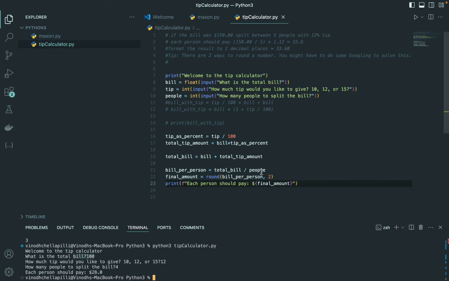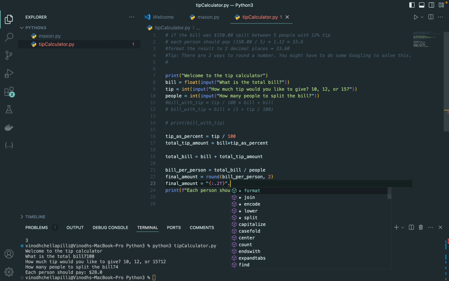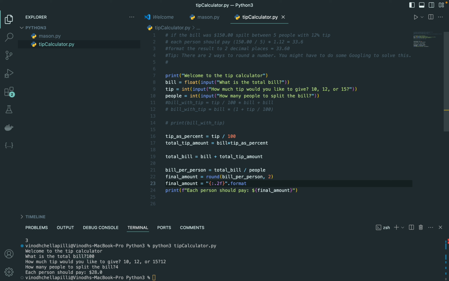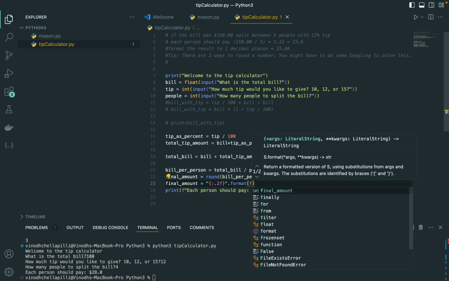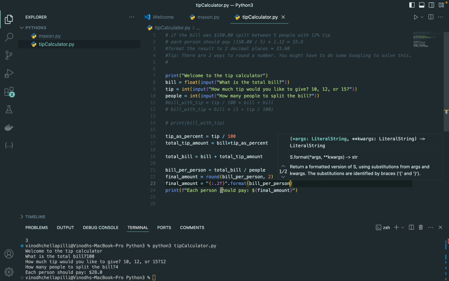So I'm going here. If I use final amount equal to a format string, I'm going to use a string like this one, double quotes, .2f. Then come outside, use dot format, then pass the variable name. What is our variable? Final amount, bill per person. So it will round up into 2 decimals.